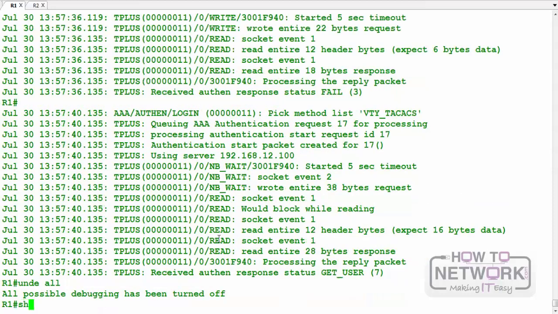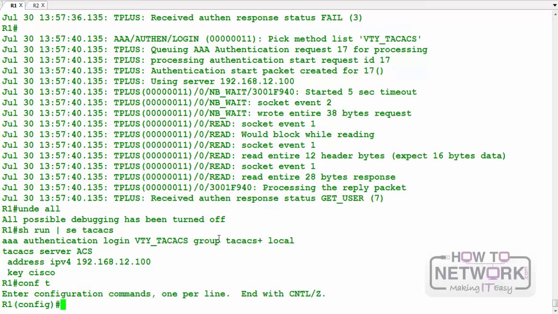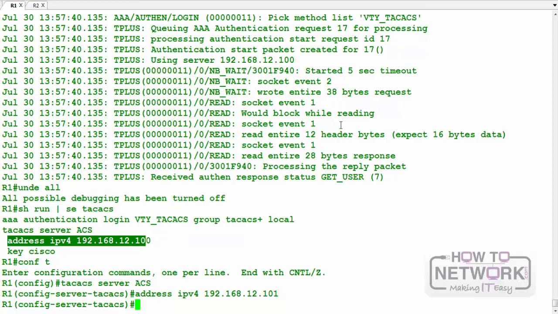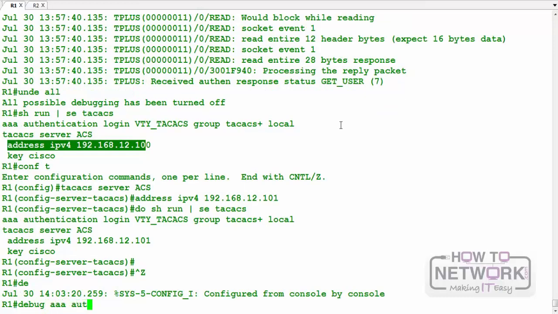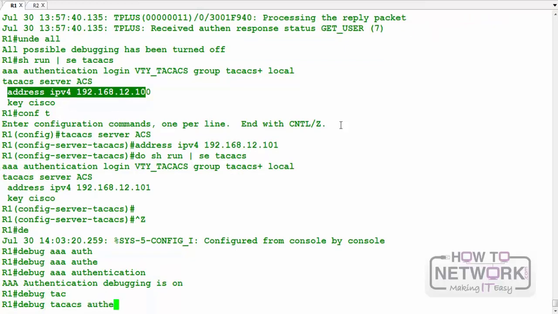Now let's test something. I'll do a show run and we'll look at our TACACS. So you see our TACACS server. I'm going to change that just so that I lose connection to the TACACS server. So I'm going to change the IPv4 address. I want to show you the difference between when it fails and when the TACACS server is unavailable. So let me just say it's 101 or something like that. I'm just going to check it right now, section TACACS, and make sure that it's changed. Cool. Now debug AAA authentication, and then we debug TACACS authentication.